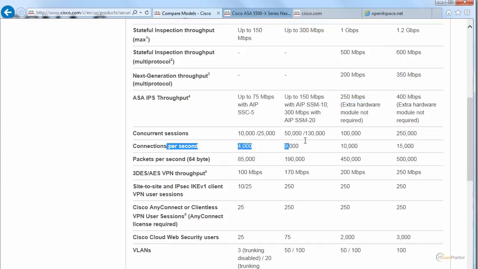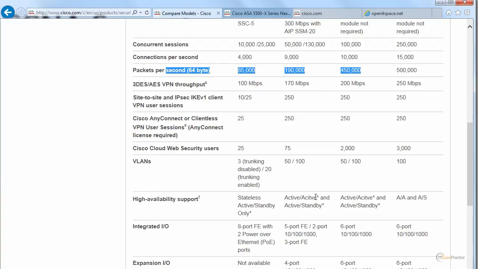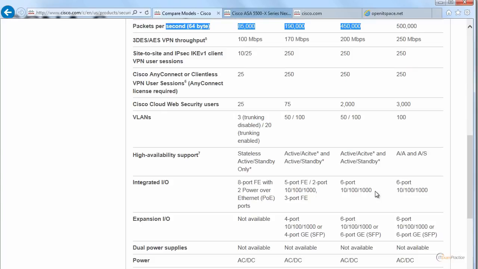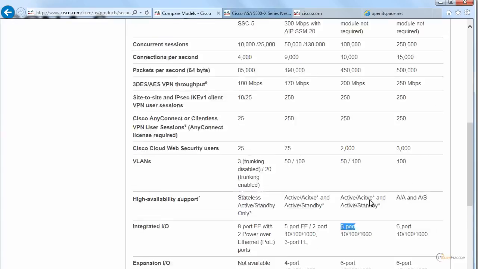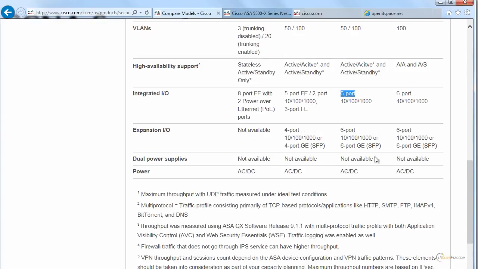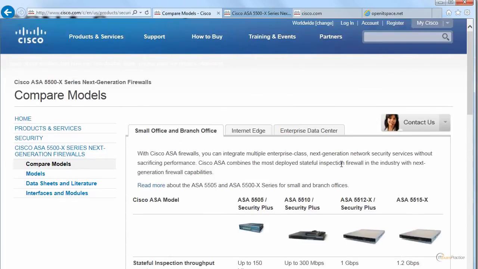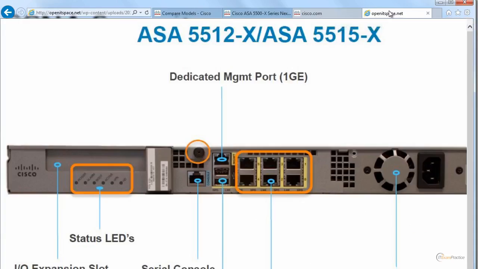Okay, connections per second. Please note they improved everything. Of course, we will have gigabit ports, 6 gigabit ports. I have a picture of that firewall. I think 5515. Not sure why this is not available. Still, you can put a pair of ASAs, but okay. And I found a picture of an ASA 5515-X. We've got 6 gigabit ports.